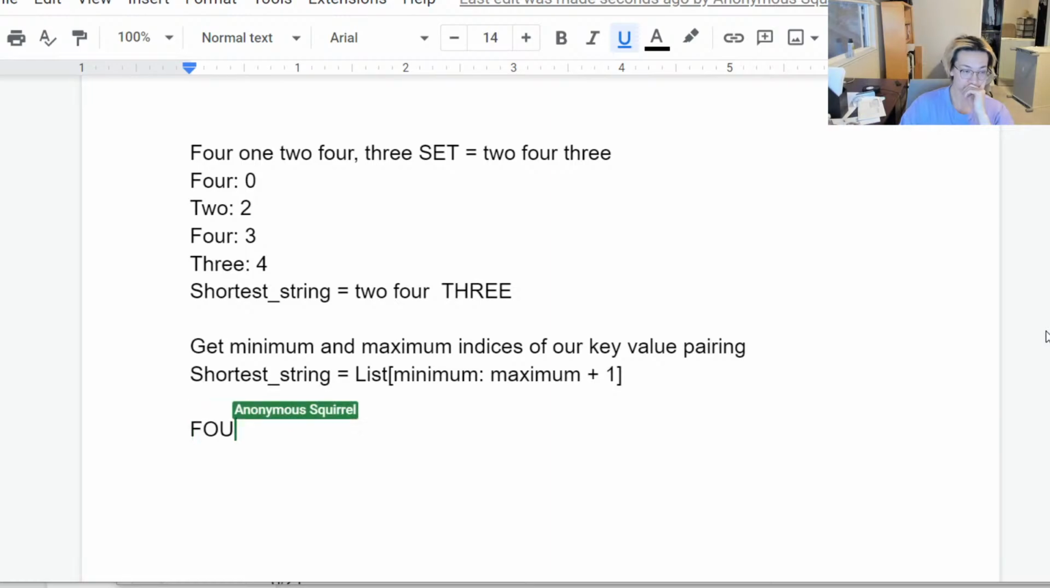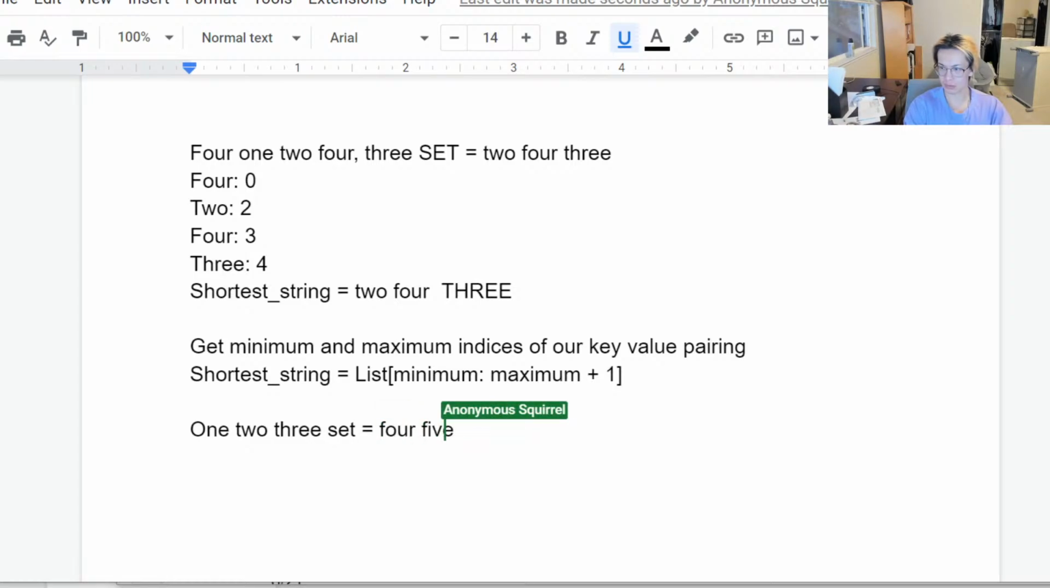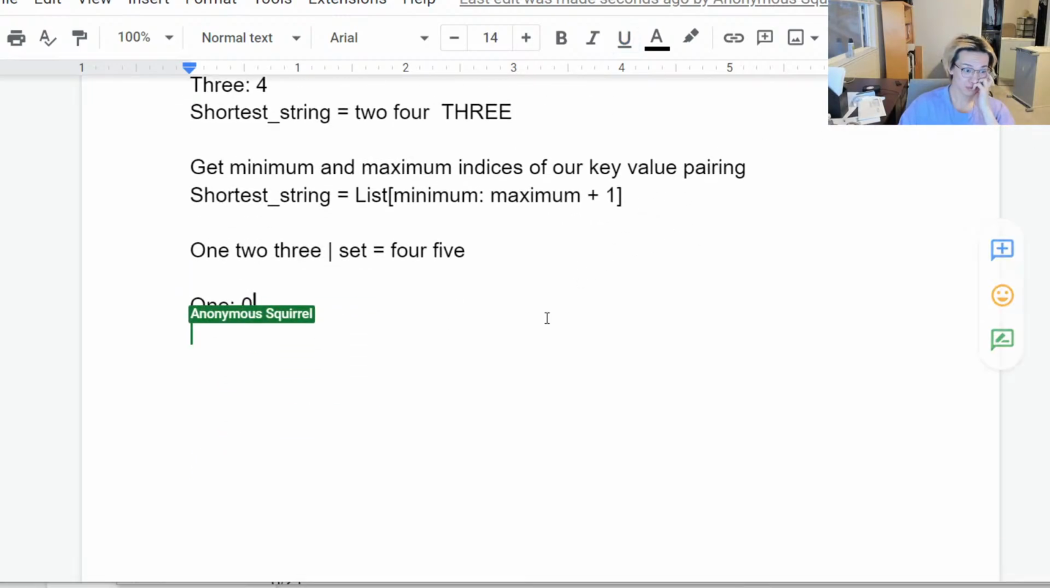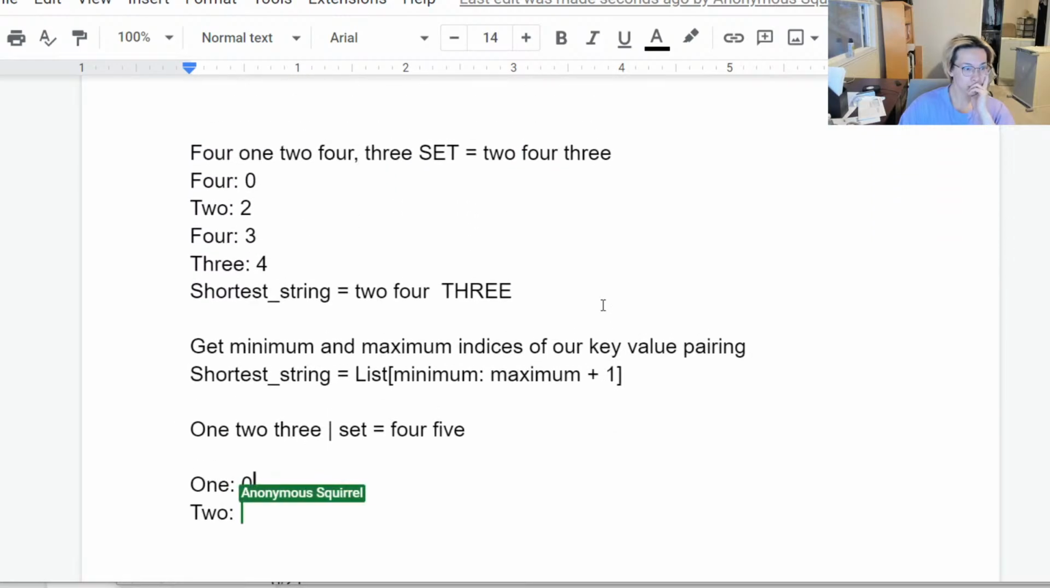So what happens if we have 4, 1, when the set doesn't really have any valid indices, any valid words? So in this case, I would just do 1, 2, 3. Set would be equal to 4 and 5. So, I'll have the index for the key value pairings for everything else.